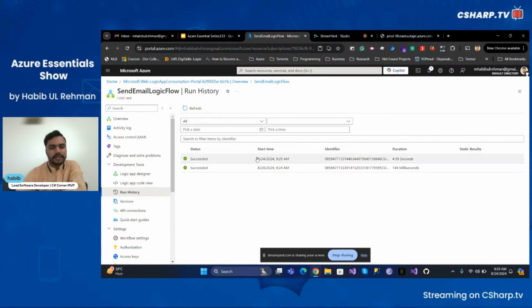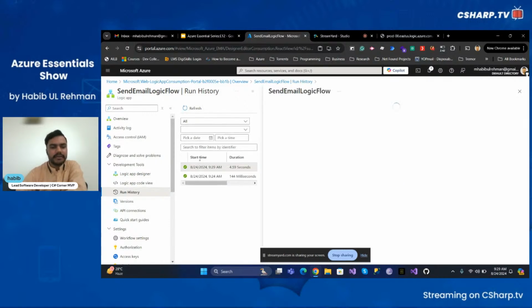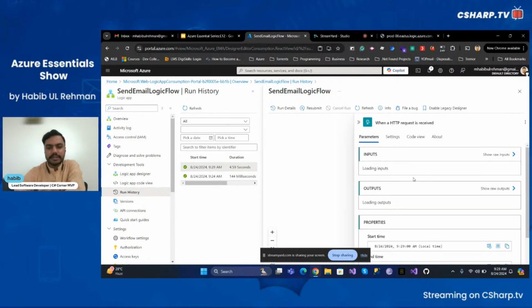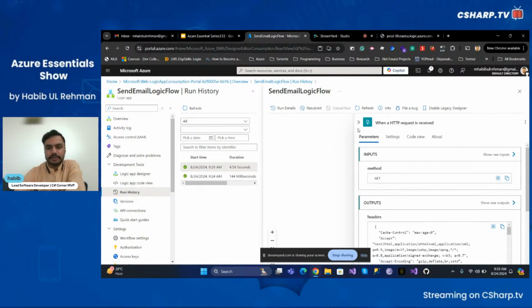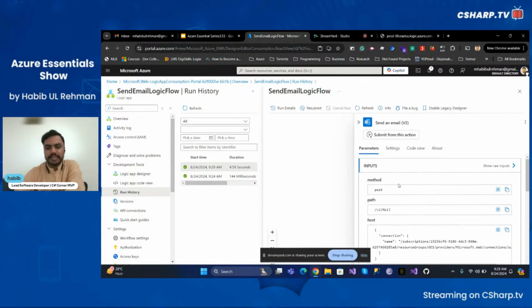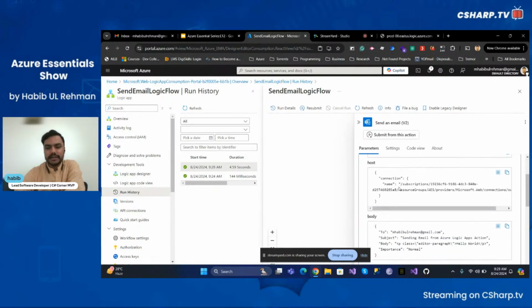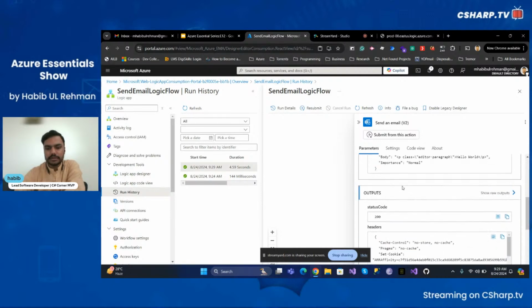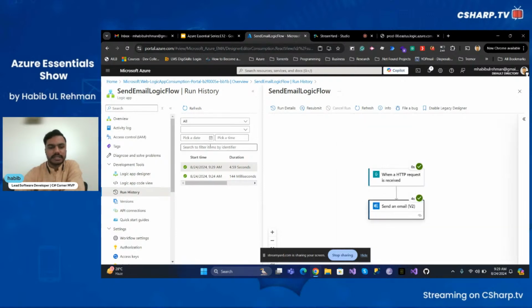Okay, the operation has been completed. So if I click on this, now you can see that this time it is showing me two things. First of all, HTTP request is received, then send an email. So here it is showing me an email was sent using Outlook. So here is the body and subject, and this operation succeeded.